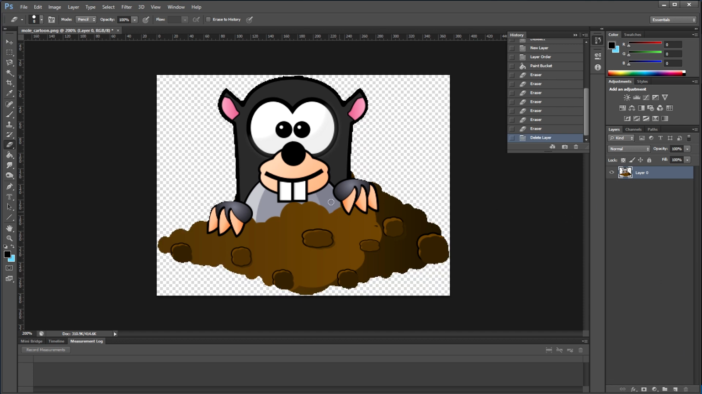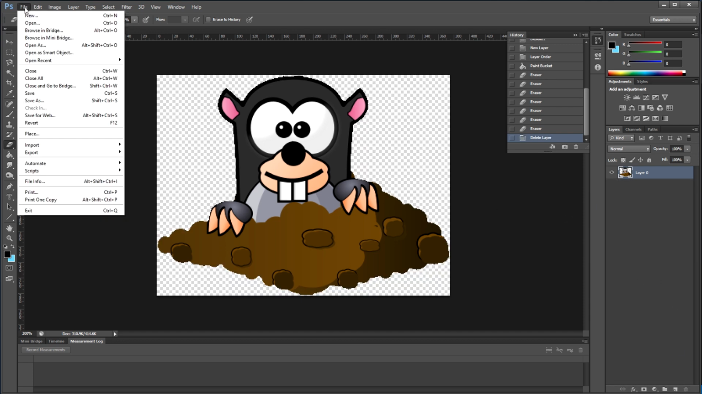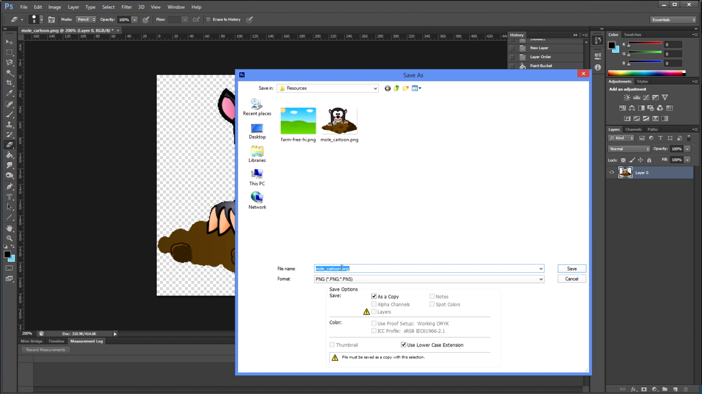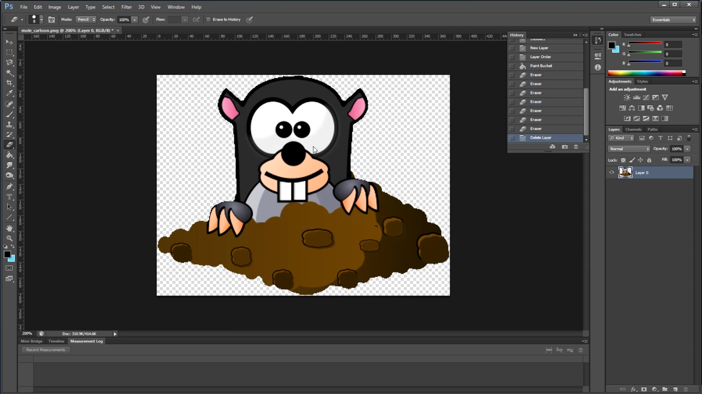Once you've done that, get rid of that background layer, you don't want that. Then you just go to File, Save As, and save him back as Mole Cartoon 2. The reason why we're making a backup, obviously, is that we might have to come back and make changes, so don't erase the original mole.